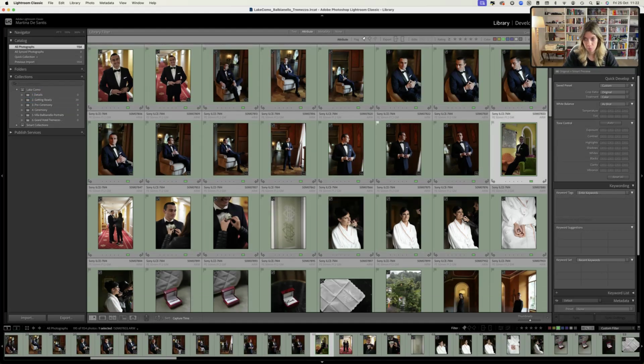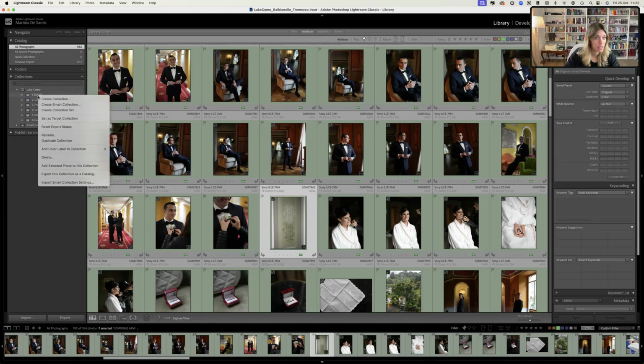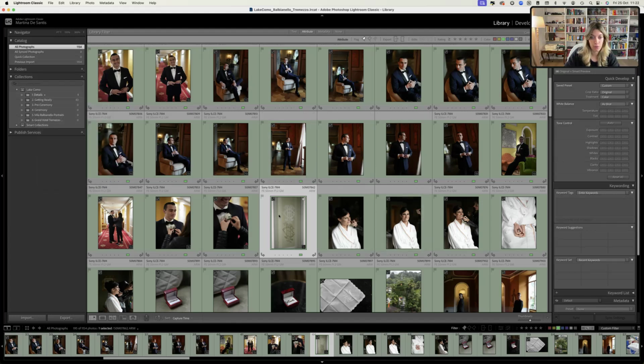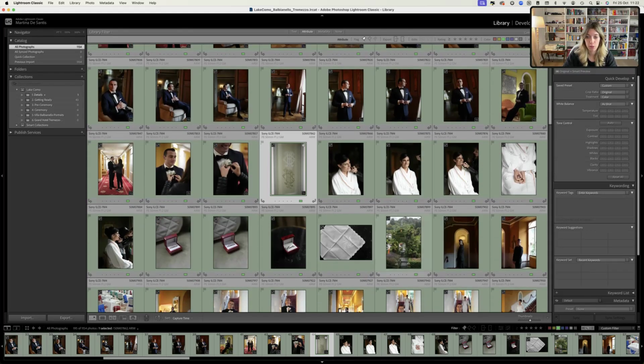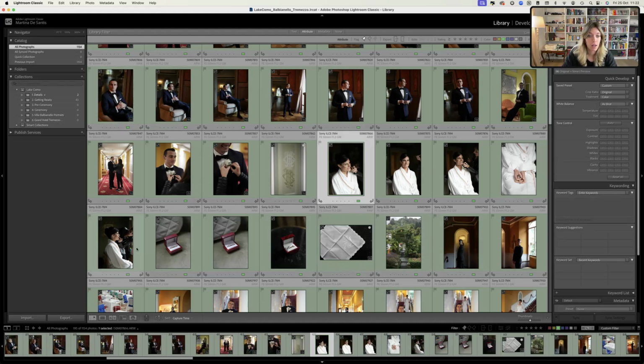And then I'm going this way and doing getting ready. This is details. What I usually do is click on the right button here and set a target collection. So every time I have a detail, I can just press B on my keyboard and that photo is going to be added. Let me show you. I'm going to hit B on my keyboard, and as you can see, that photo has been automatically added to the details collection. So I don't have to move a single photo every single time I have a detail photo.